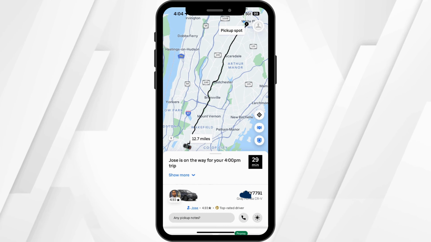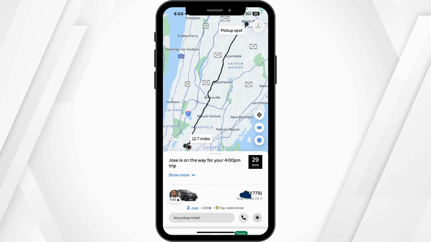Make sure to have a smooth trip in order to get yourself more points and stars.